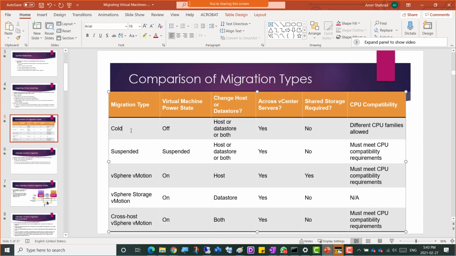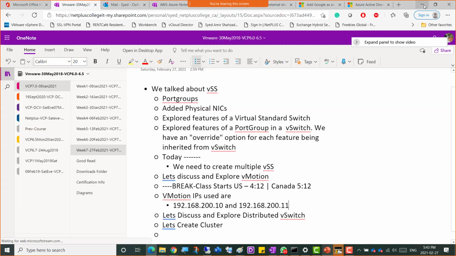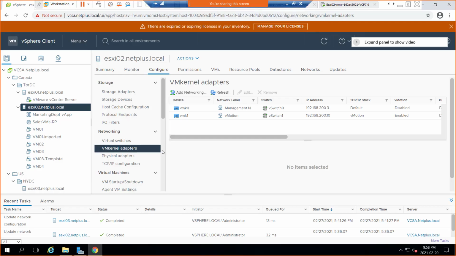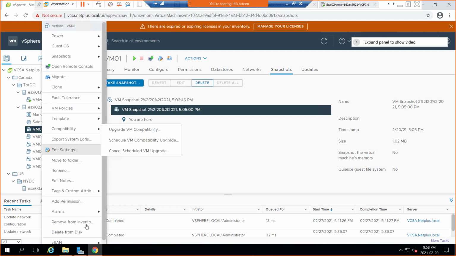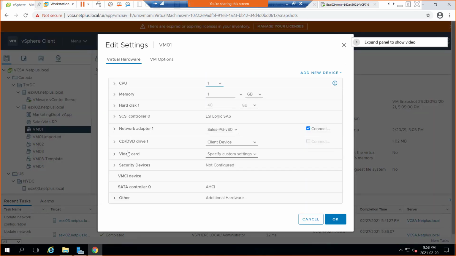So let's go for the cold migration first, and that is a powered off virtual machine, and it doesn't require any CPU or SAN even. So let's go for it. Okay, I'm here in E6i2, and there's VM1, and I'm going to right click on VM1 and go to edit settings.